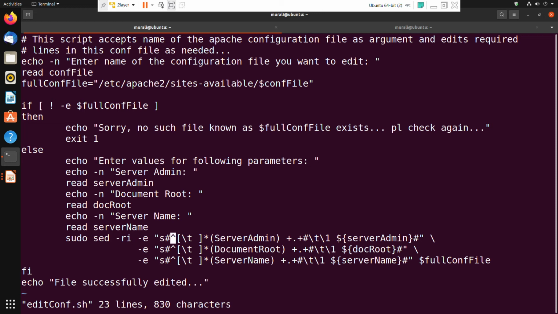Substitute at the beginning. That is, the line that begins with 0 or more occurrences of tab or space, succeeded by server admin, and that server admin I want to remember, so I am giving it in brackets, succeeded by 1 or more occurrences of space characters, followed by 1 or more occurrences of any characters, and that I want to substitute with a tab character, followed by \1.